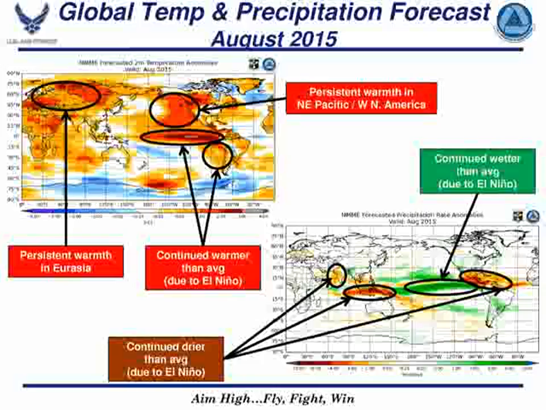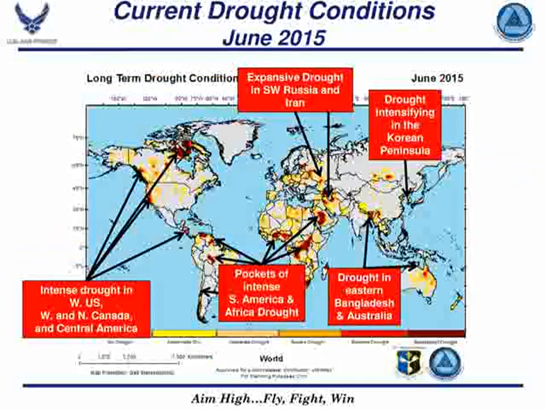Drought has improved slightly across the globe from the last webinar. Intense drought has continued in the western U.S., western and northern Canada, and Central America. Pockets of intense drought continue in South America and Africa. Drought in southwestern Russia and Iran has expanded, while drought has continued to intensify in the Korean Peninsula. Drought also continues in Bangladesh and Australia.